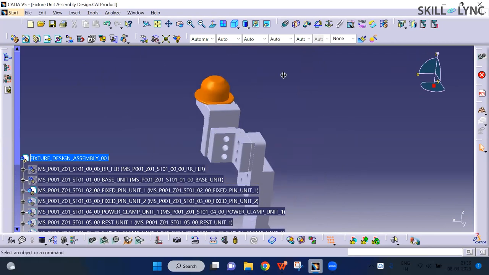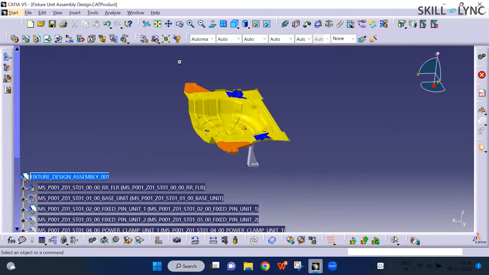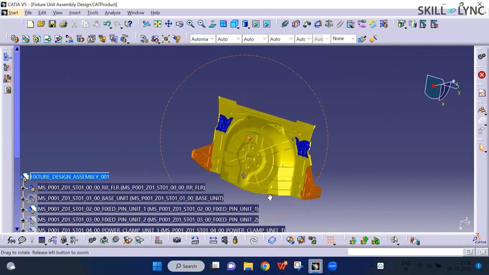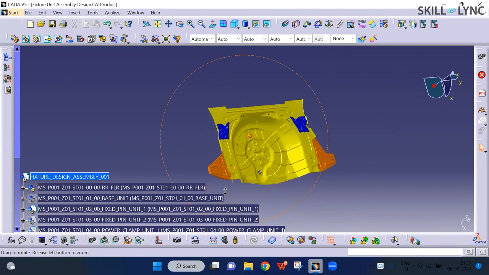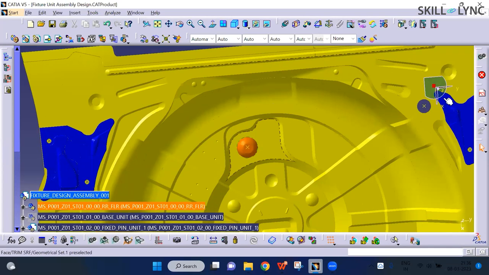Consider I will be making the panel visible. Consider I have tolerance stack-up, so I want to adjust the position of the pin. What I can do, just a minute. Give me a minute.